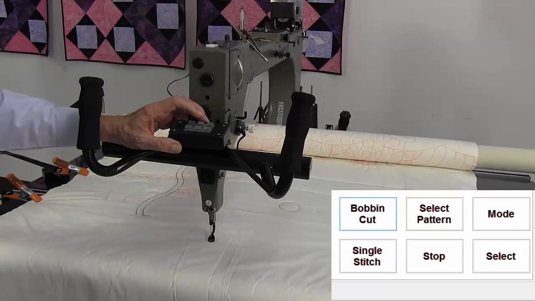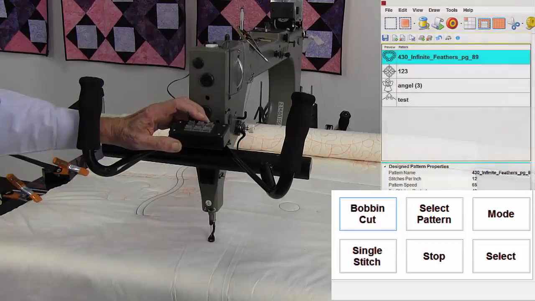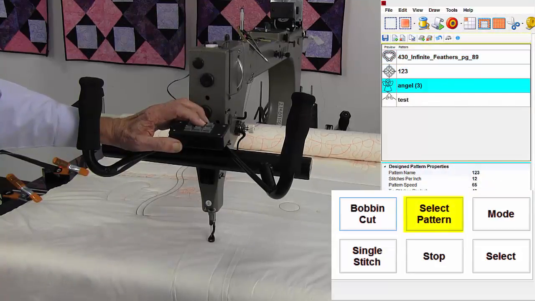The top center button on the keypad is Select Pattern. This will scroll through the list of selected patterns in the project information area. I'm going to press that. As you can see, it moves and selects different patterns.